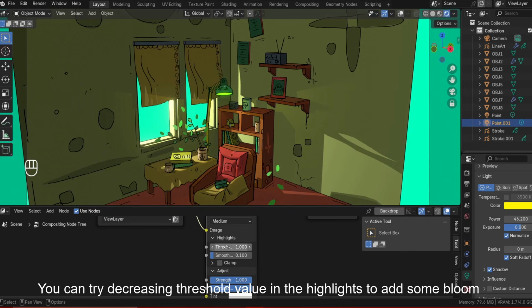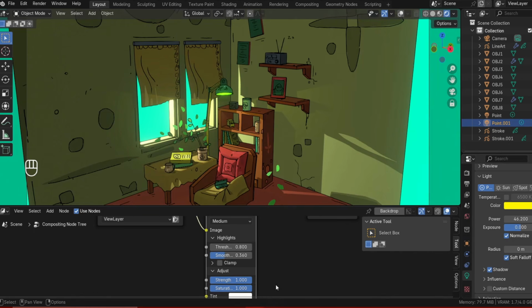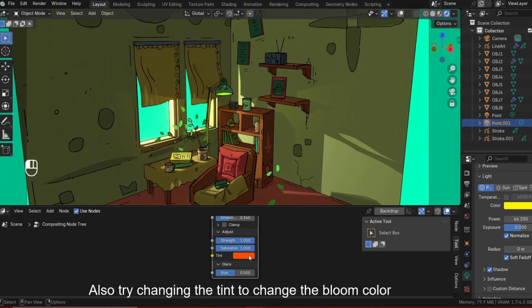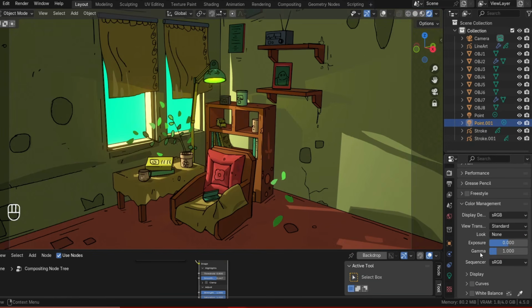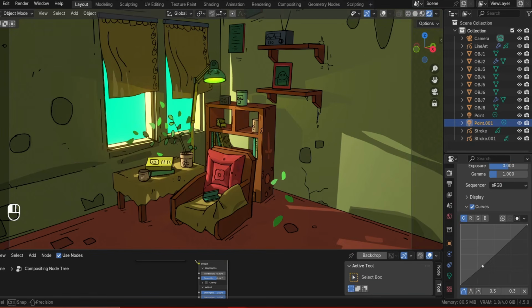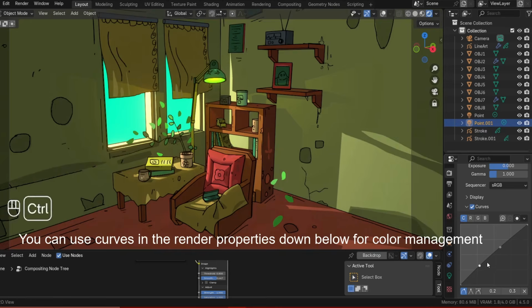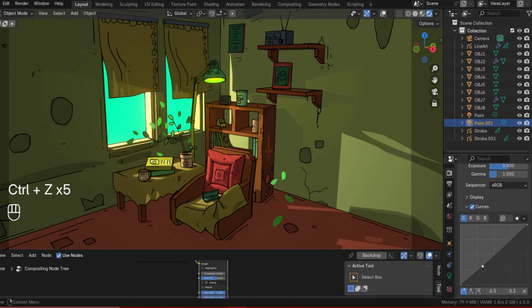You can try decreasing the threshold value in the highlights to add some bloom. Also try changing the tint to change the bloom color. You can use curves in the render properties down below for color management.